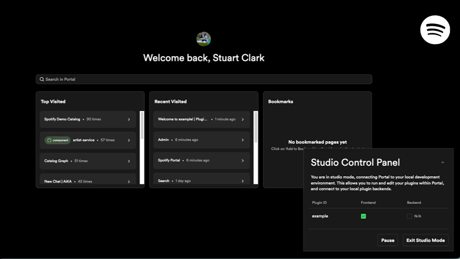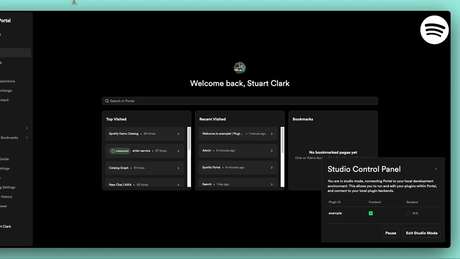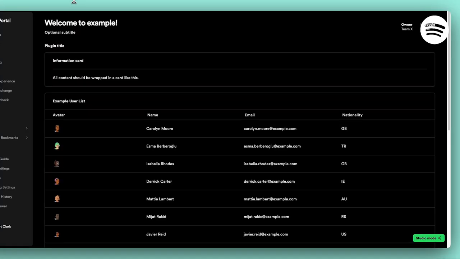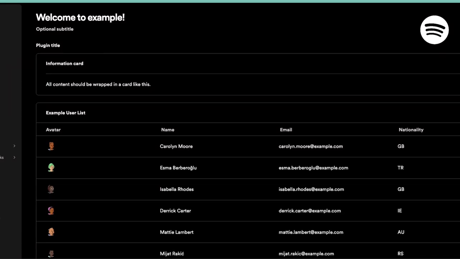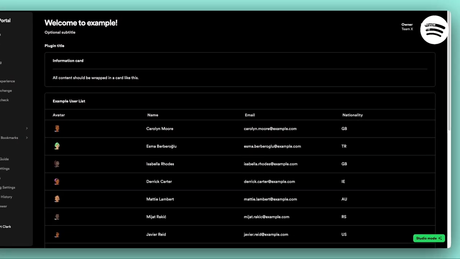Now something that's very important to understand here is that while I'm in studio mode, any features I have loaded here are local to my own Portal session. That means nobody else using this Portal instance is going to see this example plugin. However, I am connected to the live Portal instance, which means I can use production data for testing. This is incredibly handy, especially when you're developing and validating a plugin.